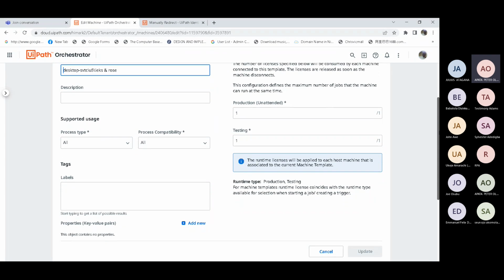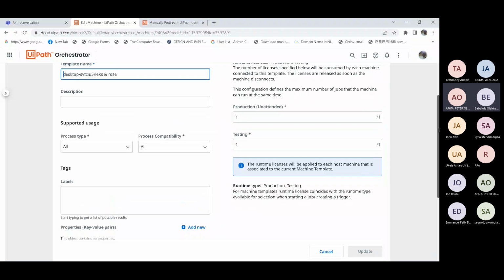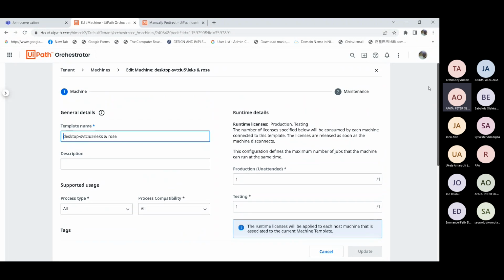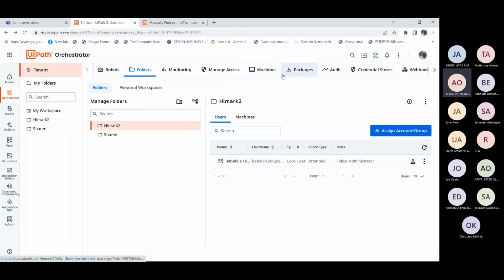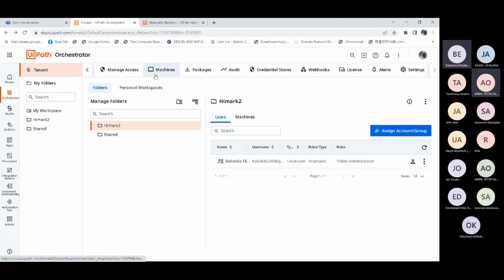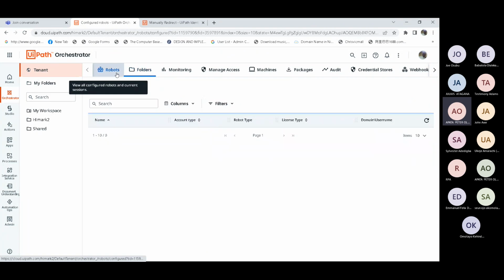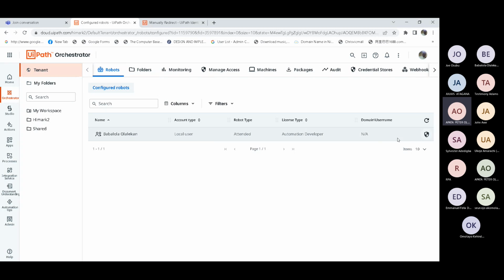Okay. What about the robots? Go back. These are the production and testing. Okay. The robots. There's just attended for iMac 2. Attended, yes. Yeah, so no unattended. So we should configure a robot.